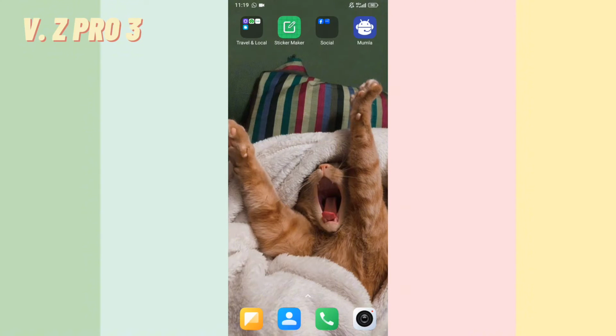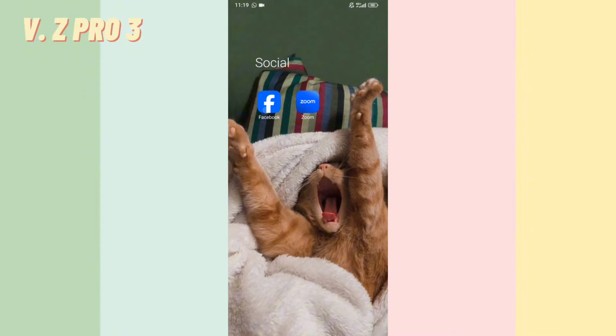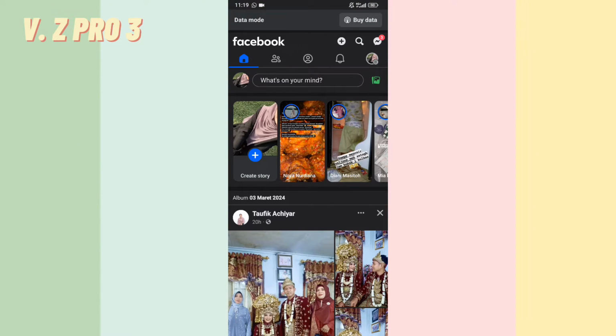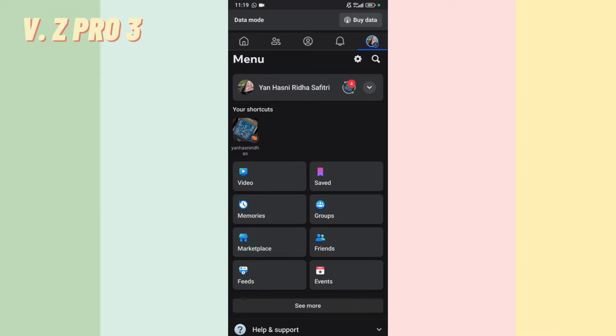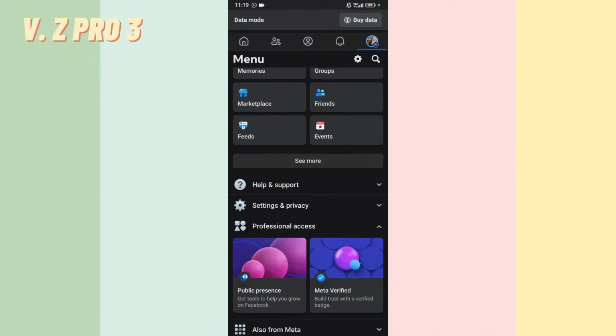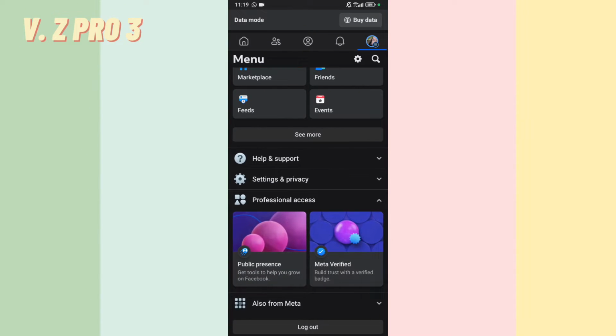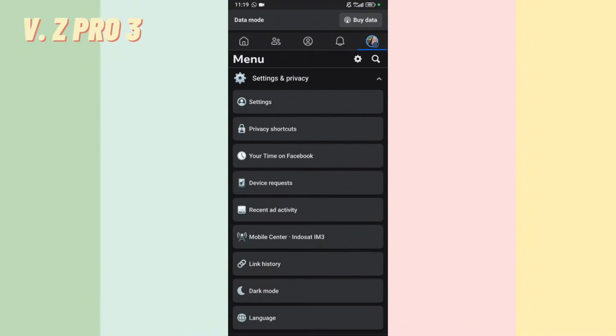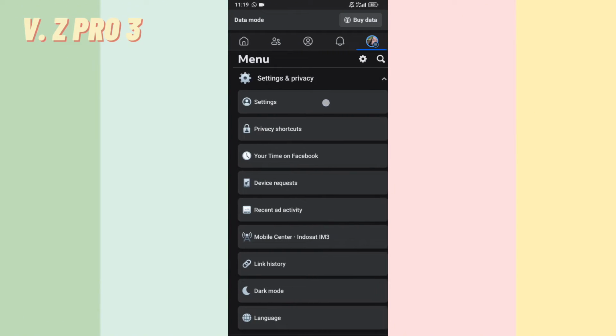It's so simple. So first of all, of course, we have to open our Facebook. Now you can tap on your profile or the three lines over here. You can scroll down, tap on settings and privacy. Now tap on settings.